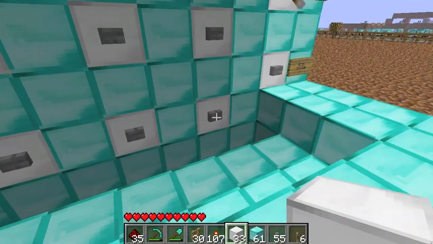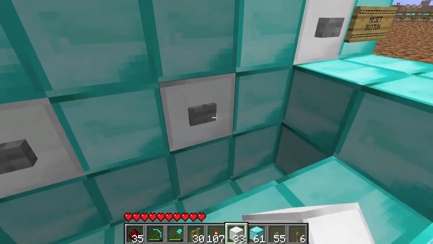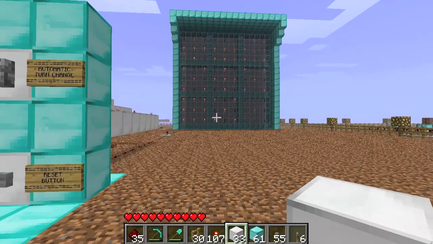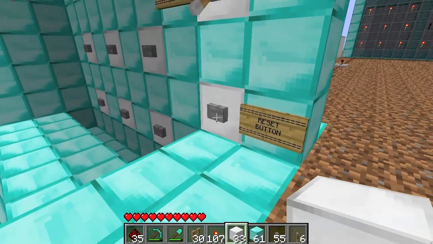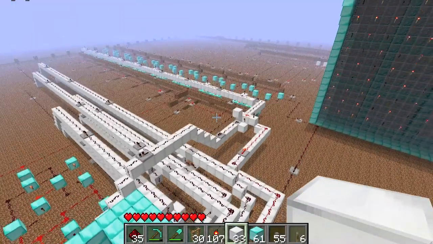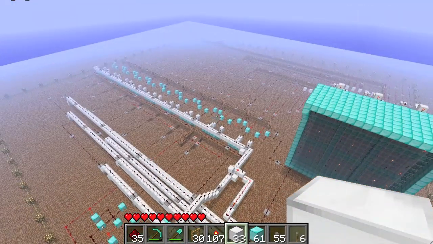What's good about this is you can always reset it and always fix it. You never have to touch redstone to fix it. So yeah, I think I got plenty of error messages. So let me just hit the reset and fly up, and you can see some of the redstone going into action.